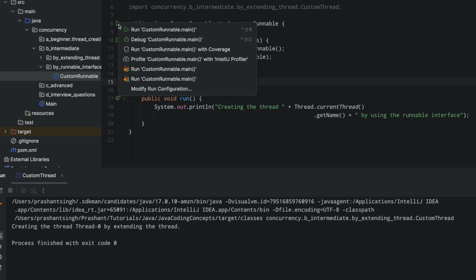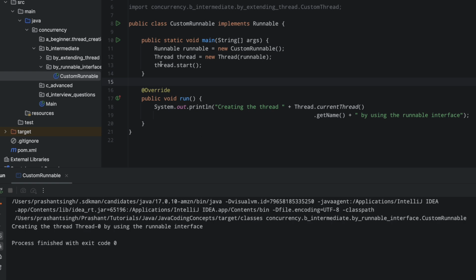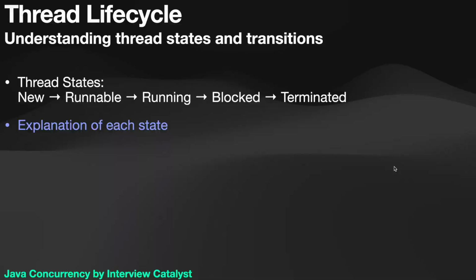So let's run it. Creating the thread 0 by using the Runnable interface.